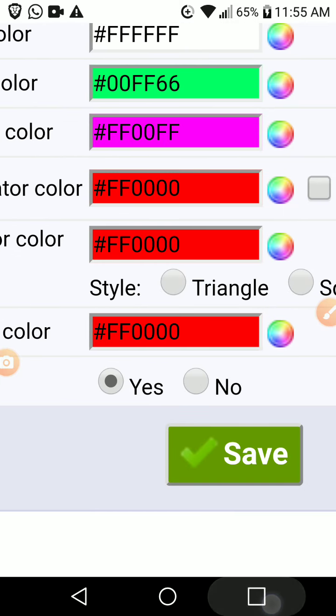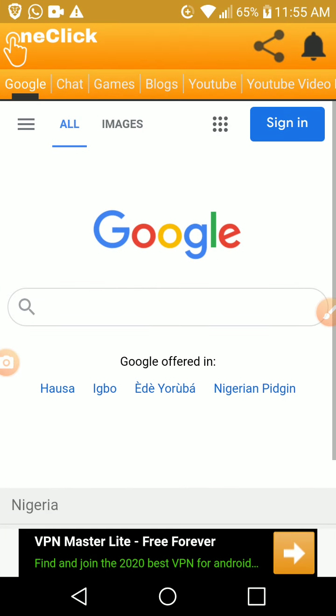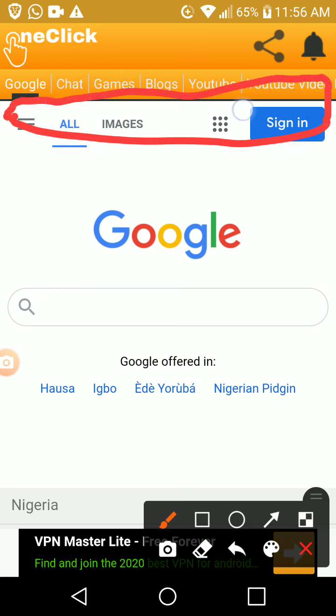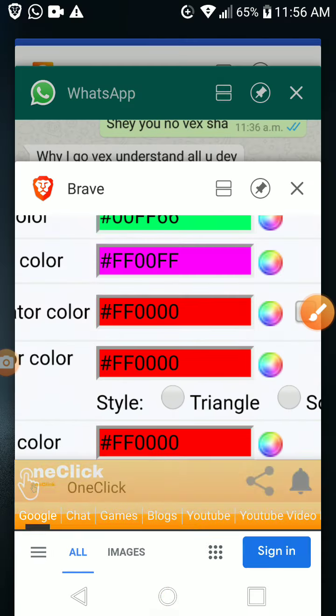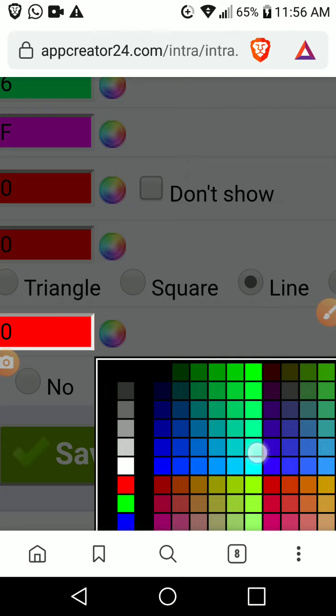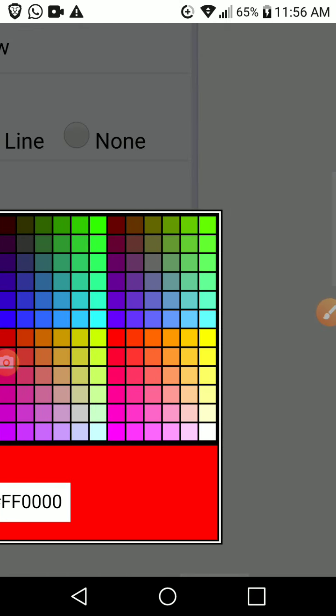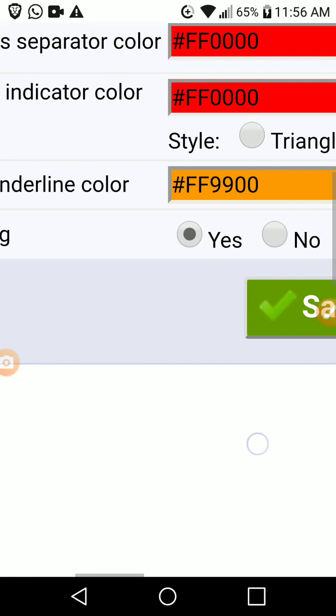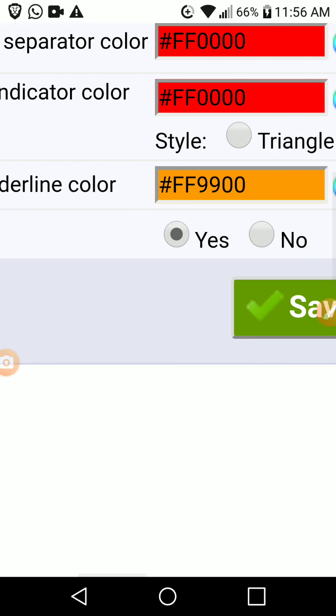Now the menu underline color is this. Let me show it to you. This color part to some extent might be a little bit tedious, but if you can get it well, it will be great. That is this line you are seeing. So I can change the color to black, or anything I want. But let me make it this color, #FF9900. Okay, that's awesome.